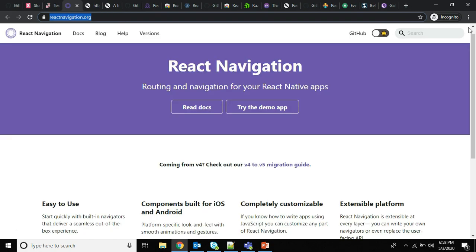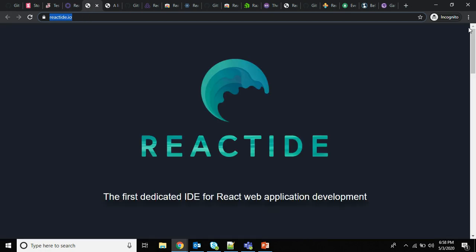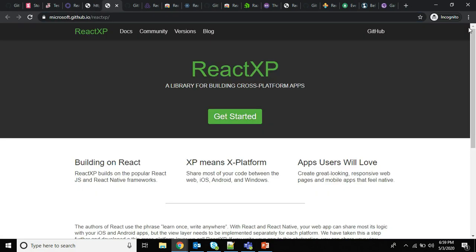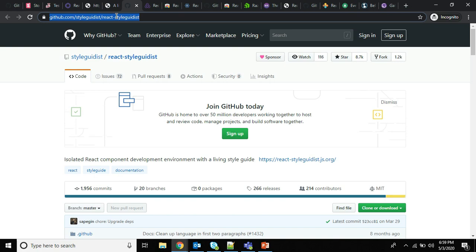The next is React Navigation. We talked about React Navigation. Then React IDE. As I told you, this is the first dedicated IDE, I will say, for React web application development, reactide.io. Next is React XP. We talked about React XP, that it is a library for building cross-platform apps. So you can use React XP. Next is React Style Guide. This is a GitHub project which you can use for your component development.